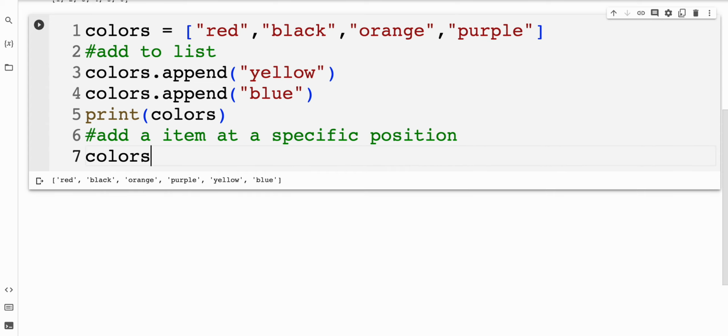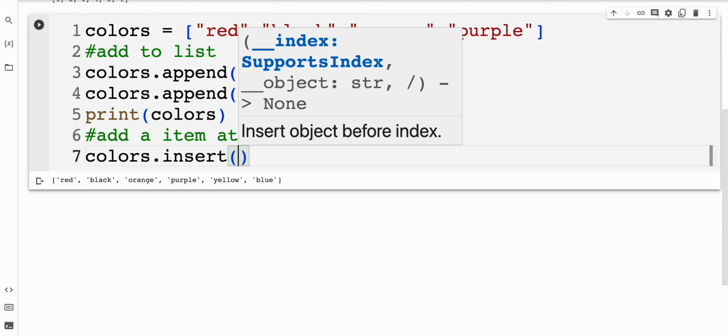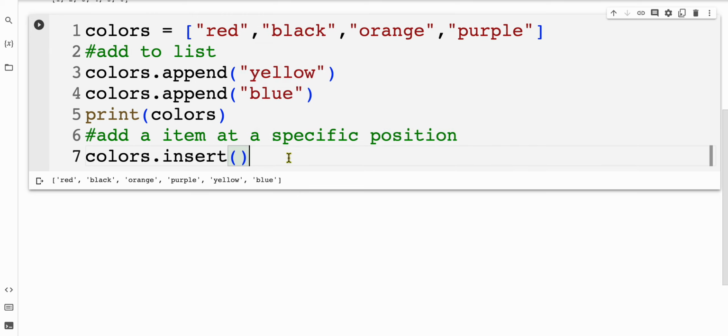So here we do colors dot insert parentheses. Now, insert takes in two arguments or two parameters. The first one is going to be the actual number of the index position you want to add that item to in the list. The second one is going to be the actual item. If you remember in Python, your counting starts at 0. And if we look at this, red is at 0, black is at 1, orange is at 2, purple is at 3, yellow is at 4, and blue is at 5.